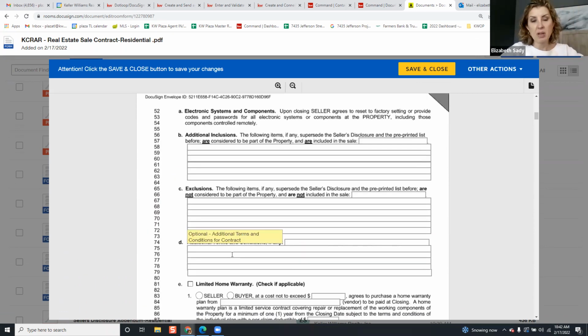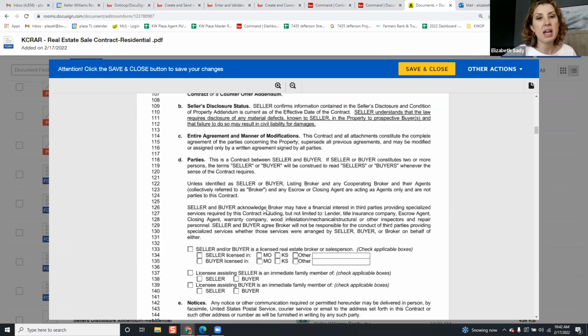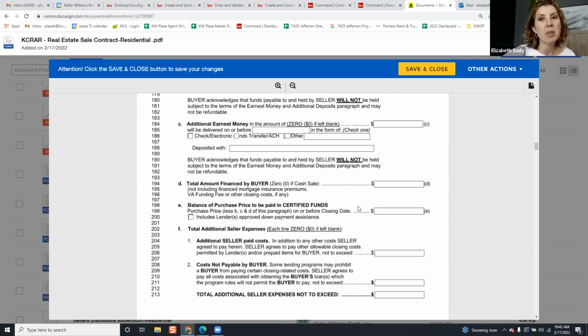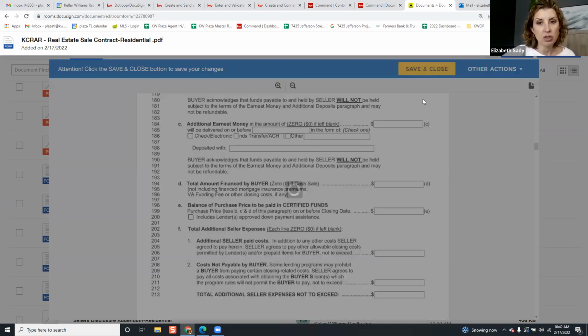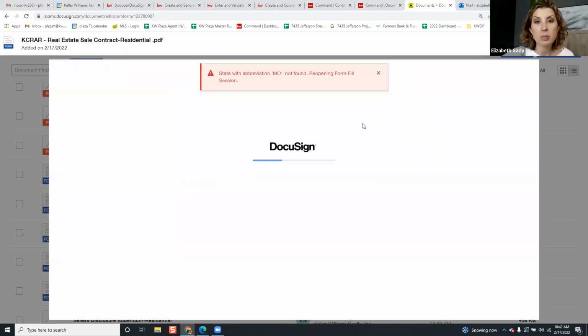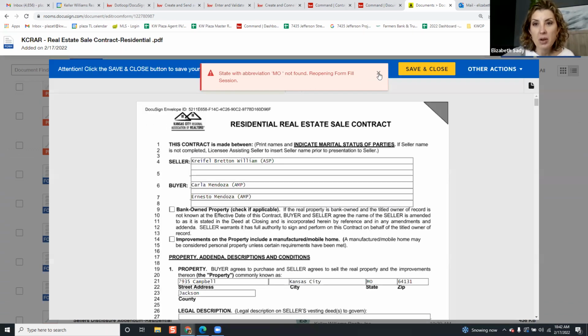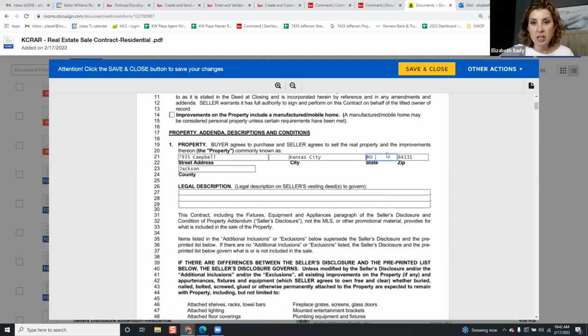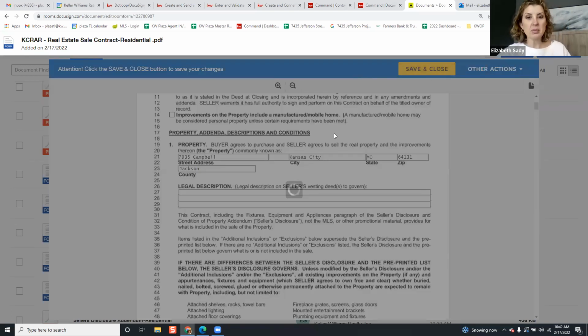We're going to fill out the rest of the contract. So let's all pretend as though I've done a really thorough job. If you need to see that, we walked through that in the last training on how to complete those documents. So we'll hit save and close once you've completed the entire contract. Again, if this is where you need to go back and make a change because it was not found, reopen fill form. Oh, Missouri, maybe because I had a space, let's try that.